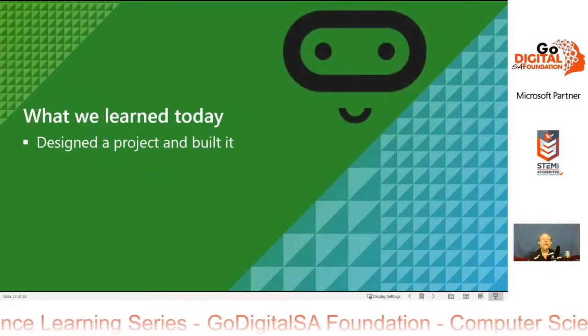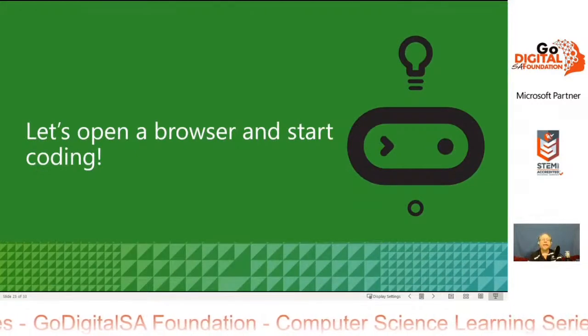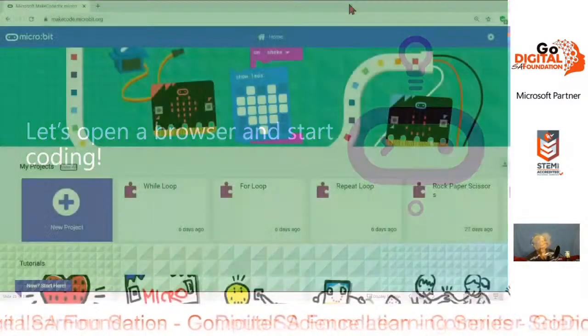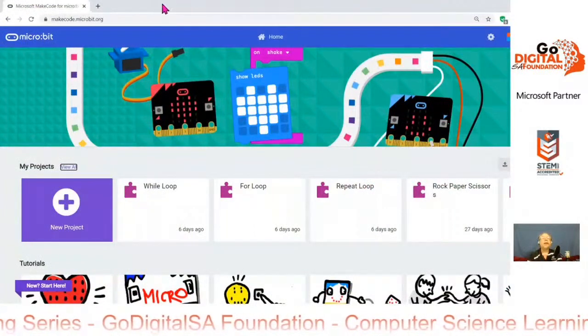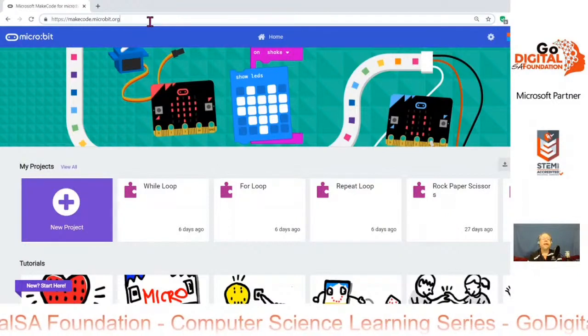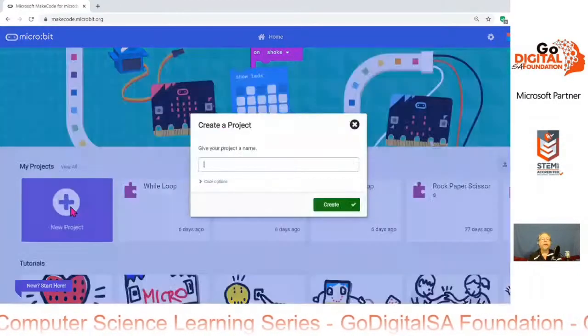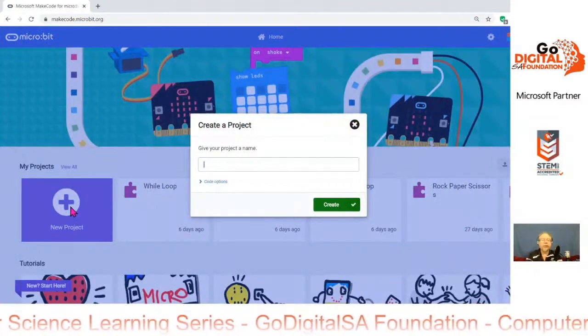So we've talked about designing a project and building it. Let's open a browser and start coding. We've opened up a browser and gone to makecode.microbit.org. We're going to create a new project. New project. We'll call this project mini project.